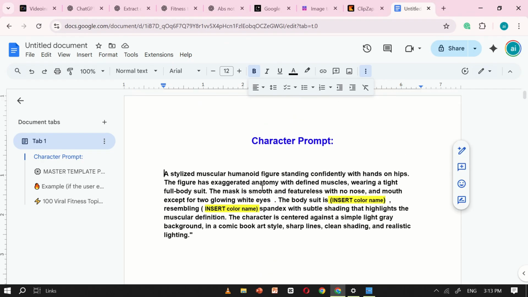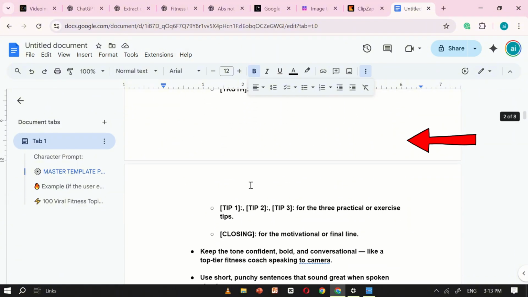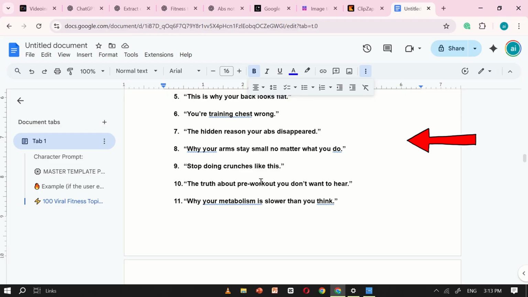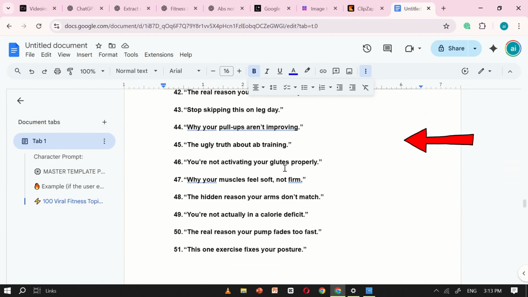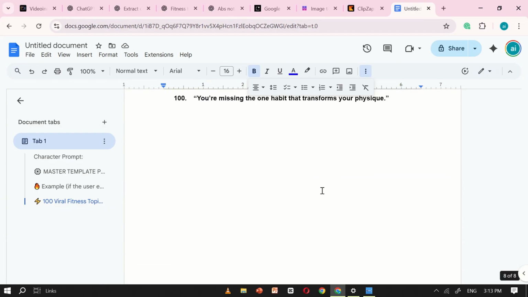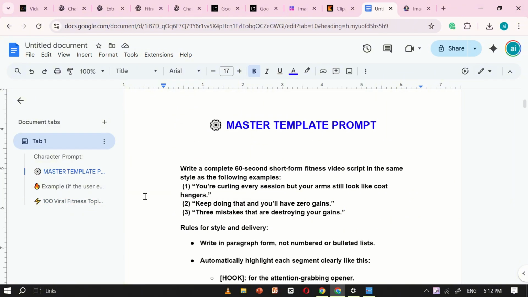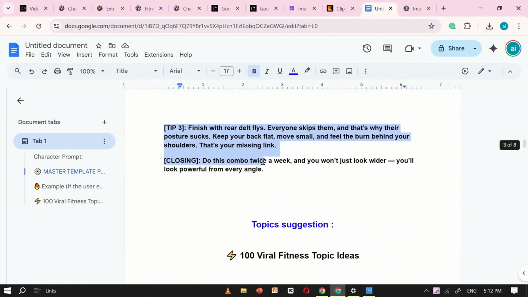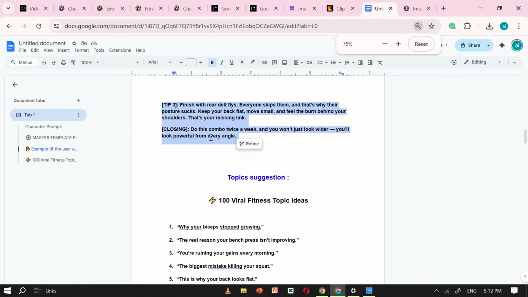To make things simple for you, I've already created a Google Doc that includes everything you'll need, your character prompt, the master script prompt, and a list of 100 topic ideas. This will help you easily create viral scripts and character visuals for your videos. For now, we'll focus only on generating the script. We'll handle the character generation part later in the video. First, copy the master template prompt exactly as I do. Select all the text up to the section where the topic ideas begin and copy it.